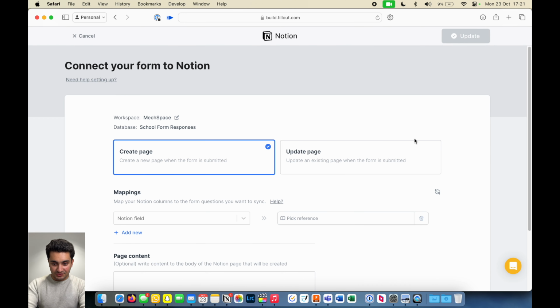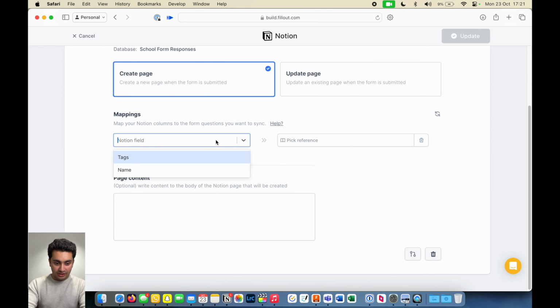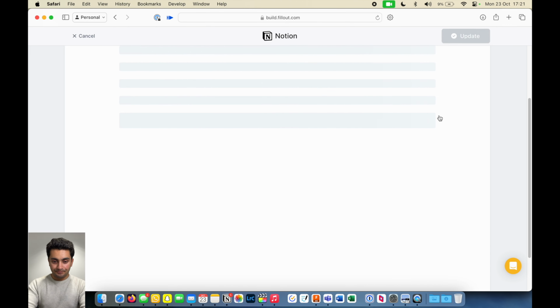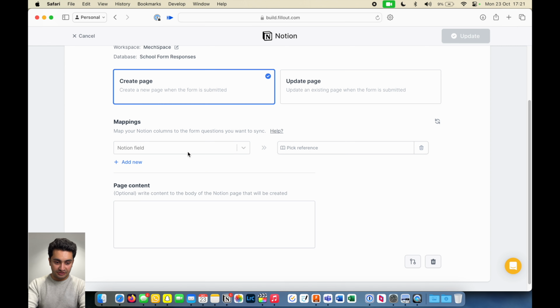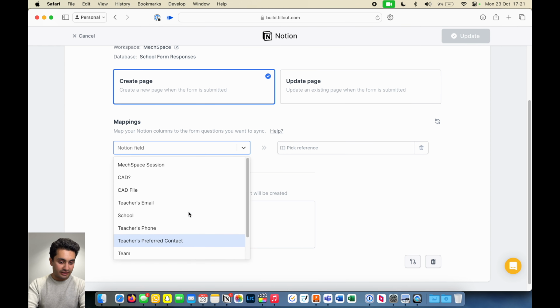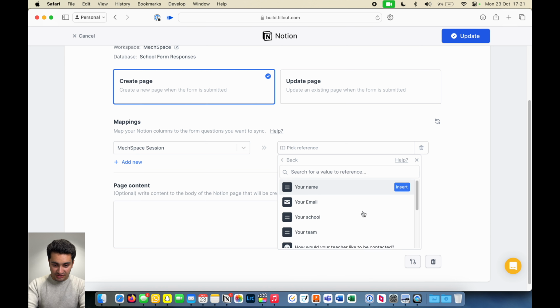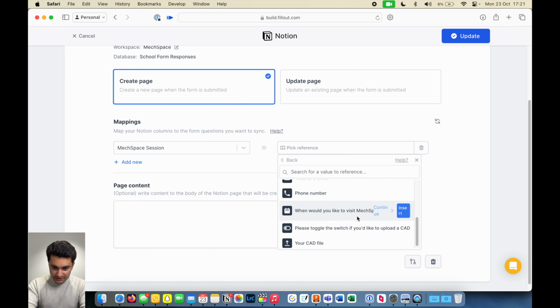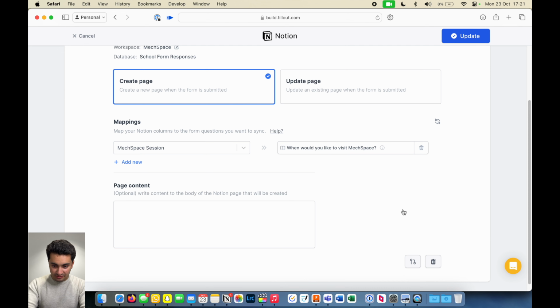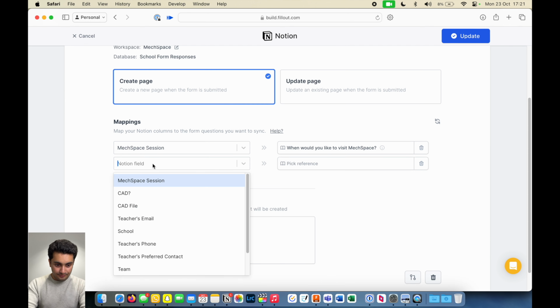So next, we've got our form set up. We go to integrations, click edit. So you'll see I still have these two, but if I hit refresh, now Fillout is going to update with all of the new Notion fields I've created. Great. And we'll just go through them one by one. Doesn't matter what order you do it in. So MechSpace session in Notion, that is the date that we asked them for. So when would you like to visit? So we'll do that.